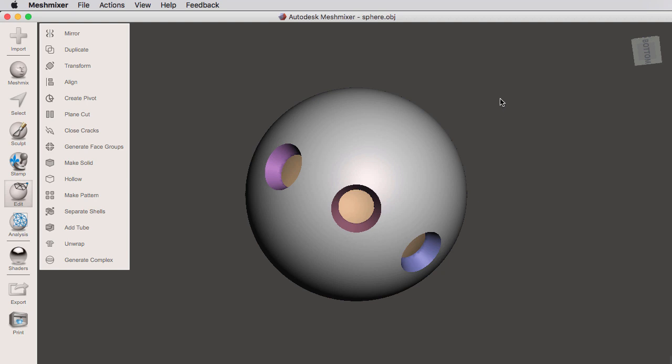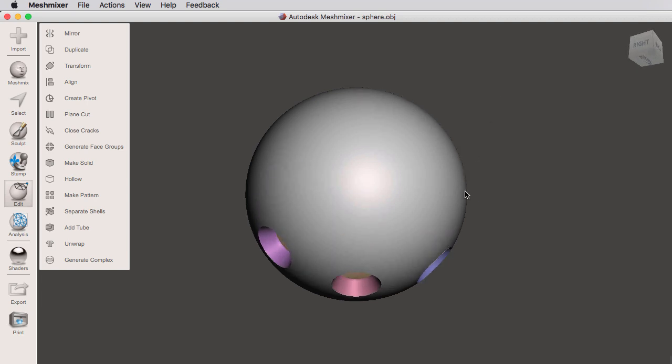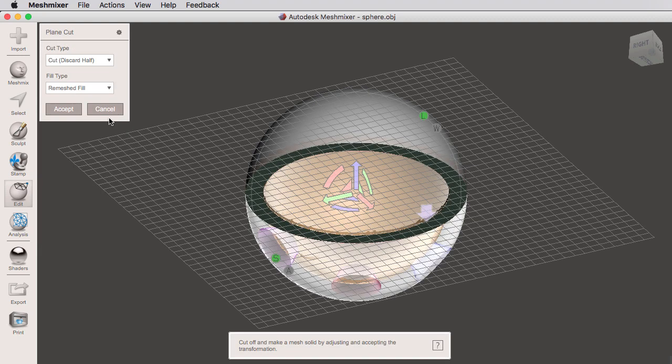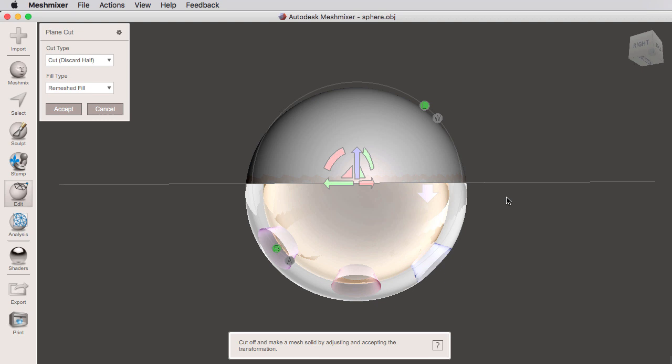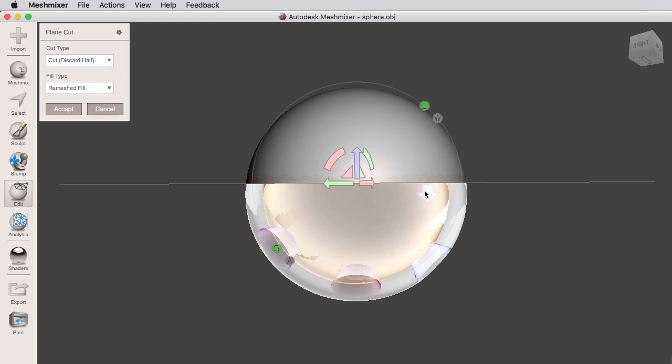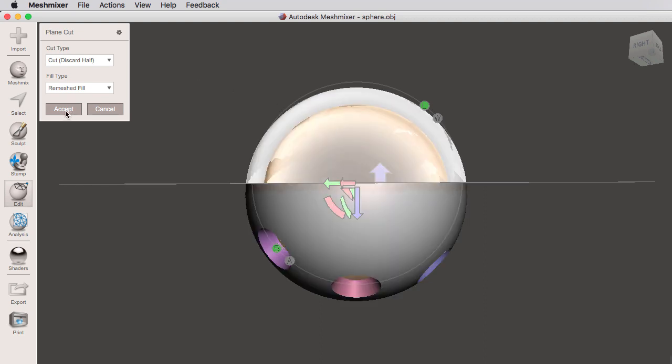Now I'm going to use the plane cut to show you what this looks like. So I'm going to go to plane cut. I'm going to slice this object. And I'm going to click on cut, discard half, but I'm going to discard the top half. So I'm going to switch my arrow right here and I'm going to click on accept so that you can see what happens.